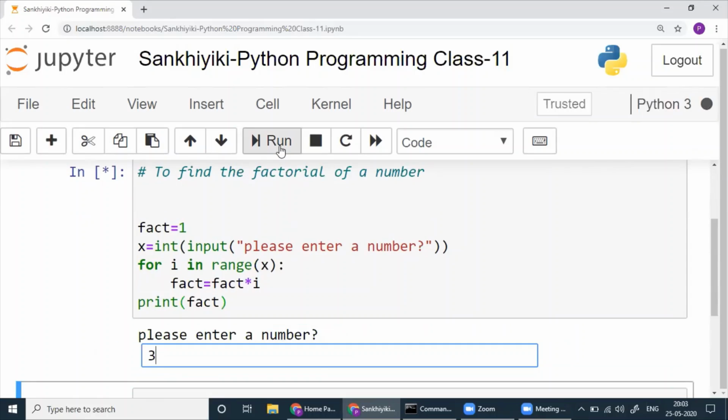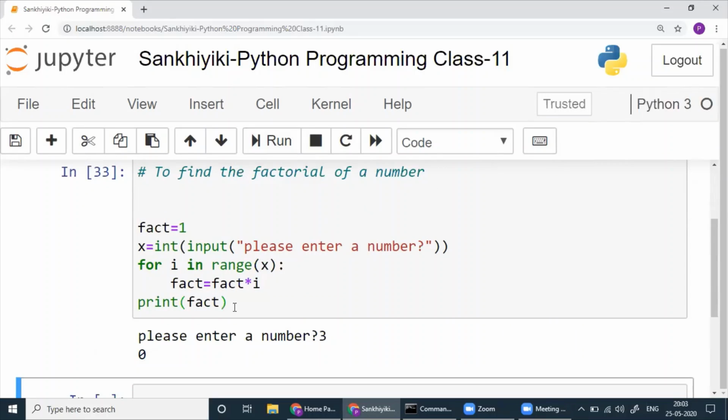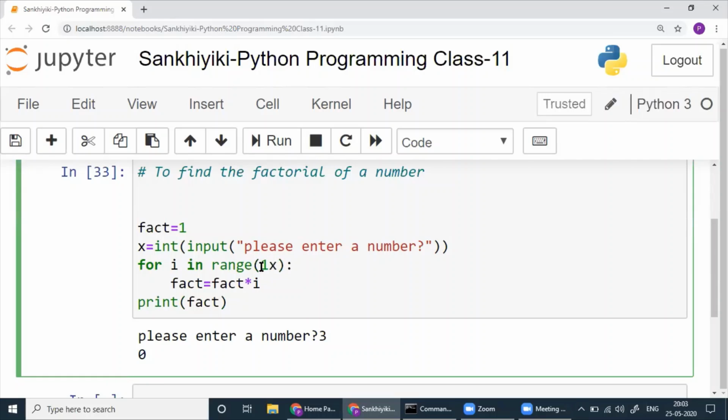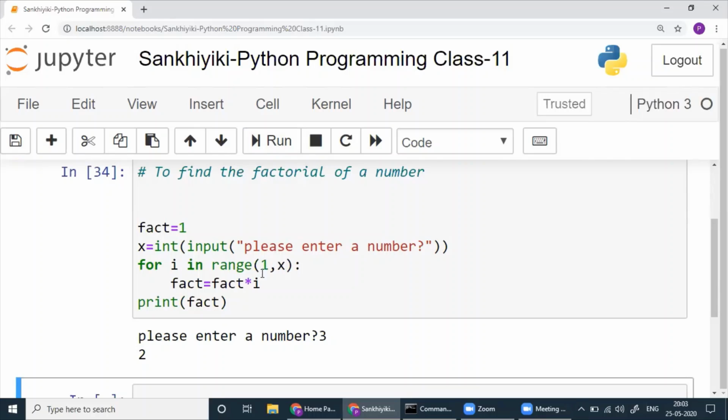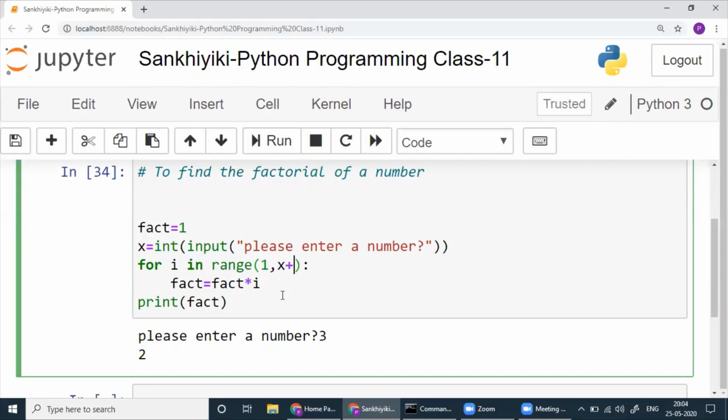Three factorial. You got 0. Why? For i in range 3, factorial is 1. Okay, the first number is 0. You start from 1. Still there is a problem, right? Because it should go up to x plus 1.